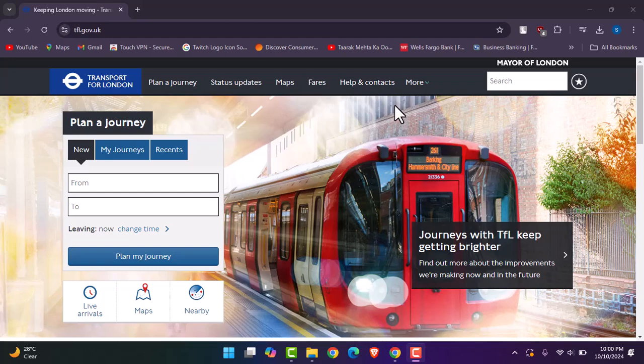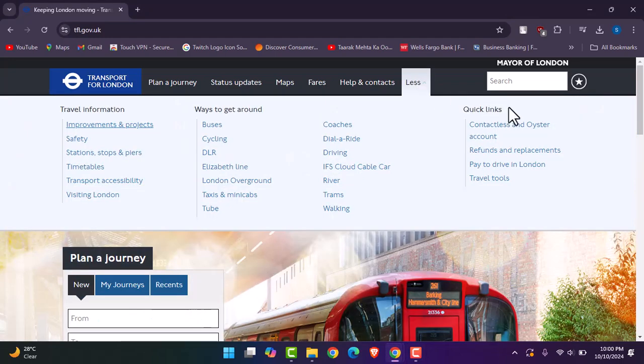So for that, first of all, go ahead, open up your browser, search for Transport for London, and then go to the section of More. And here in the quick links section you will find the option of Contactless and Oyster Account. Go ahead, tap on it.